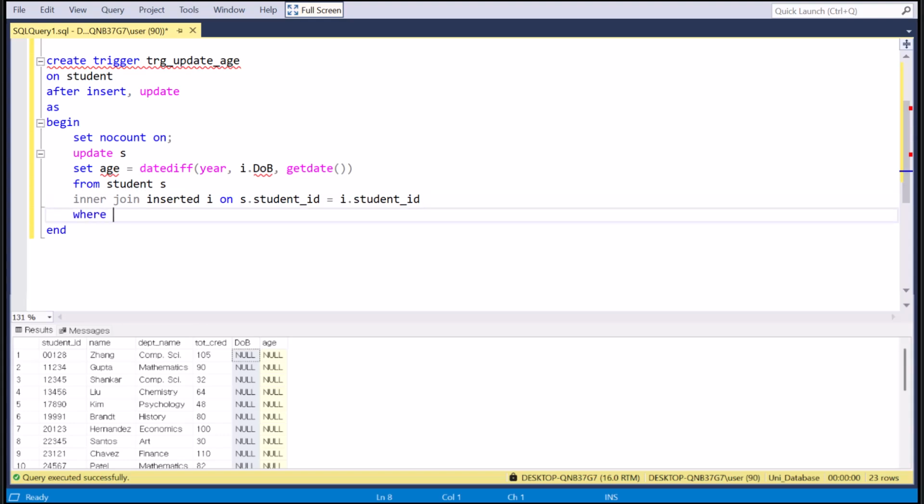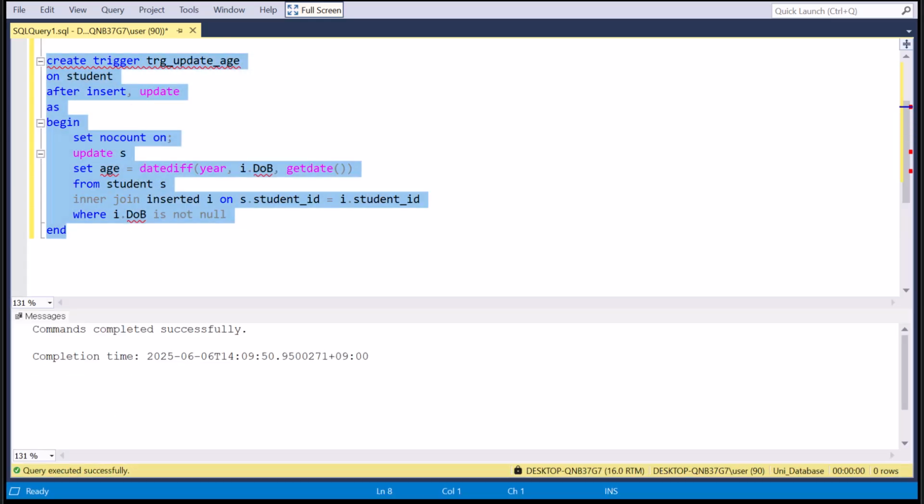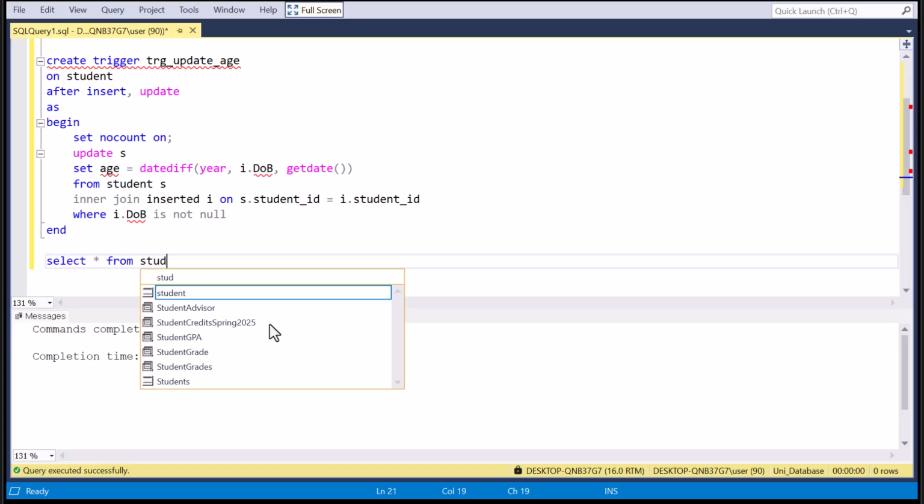Then also we need to check that there must be some date of birth. So is not null, right? If it is null, then we ignore it, right? So let's try. That's correct. Now we need to update our table, right? So select all from student.